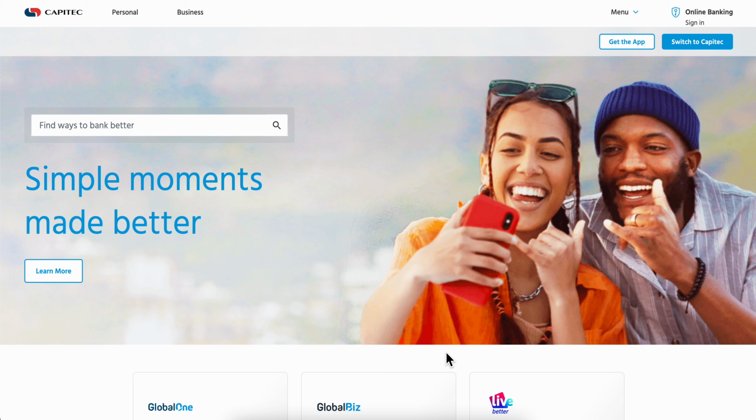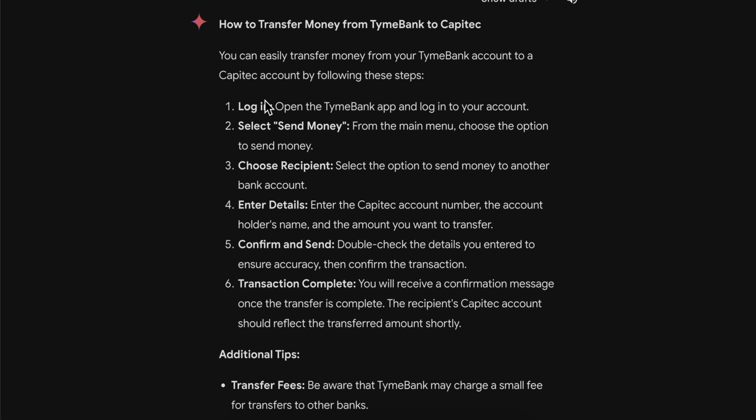How to transfer money from Tymebank to Capitec. So the first step is to simply log in. You're going to have to open the Tymebank app and then log in to your account. Then from the main menu, choose the option to send money. Now you're going to have to select the option to send money to another bank account.